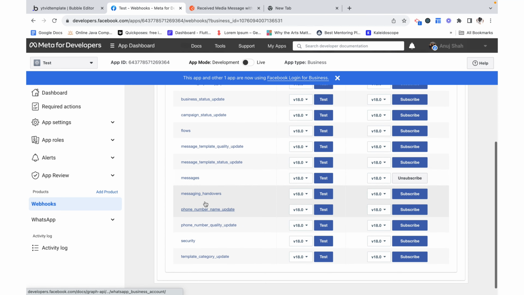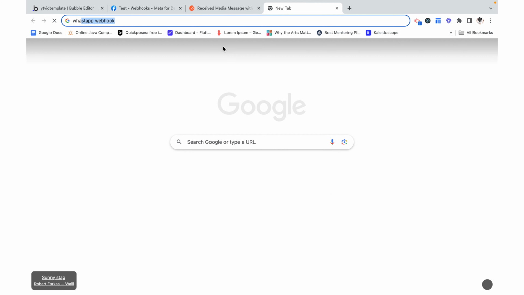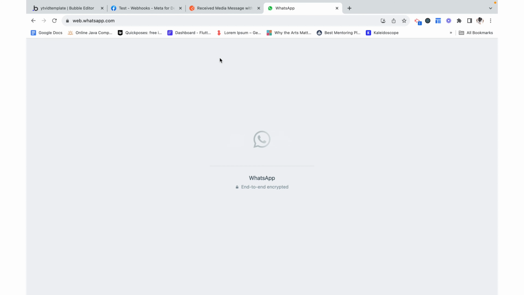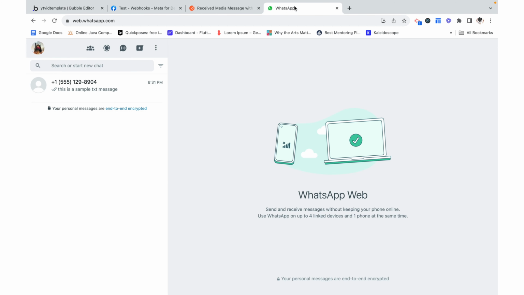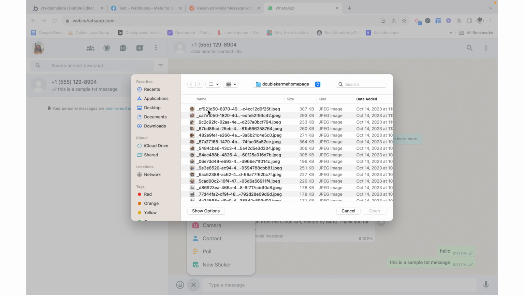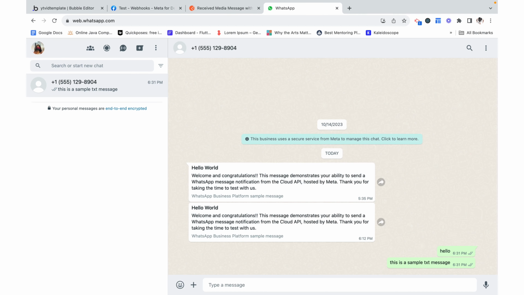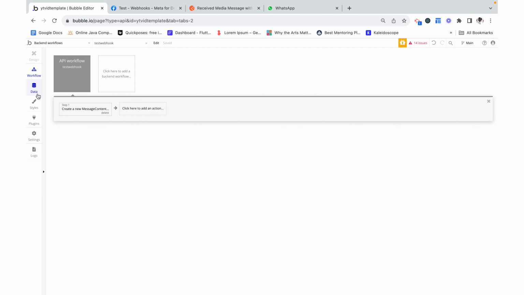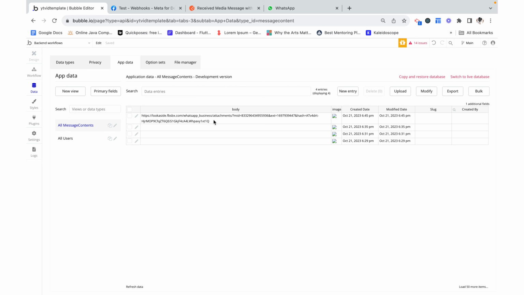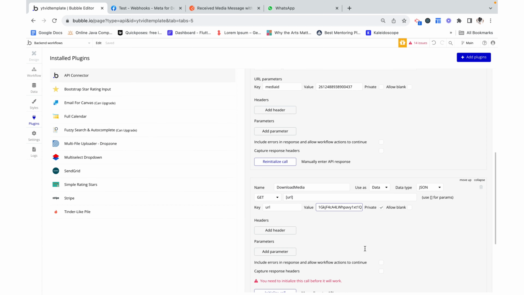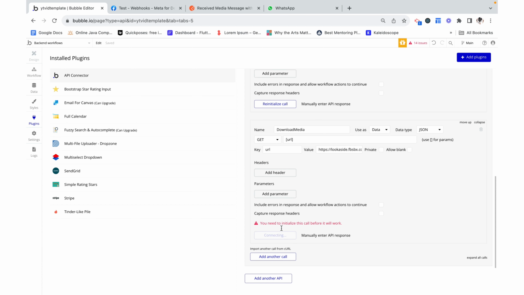I'm going to go to my WhatsApp account and upload an image. This is going to send something to my webhook over here. We can go to data, app data, and we can see that we have retrieved a valid URL. From there, we can go to plugins and put in the value like that. Uncheck blank and click initialize call.